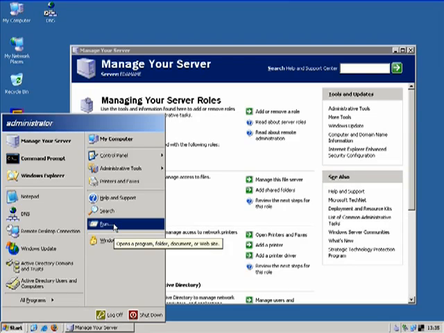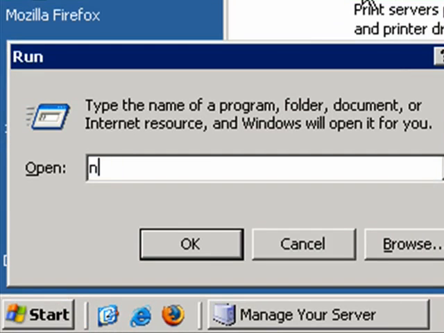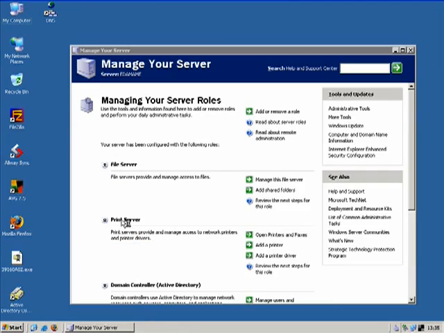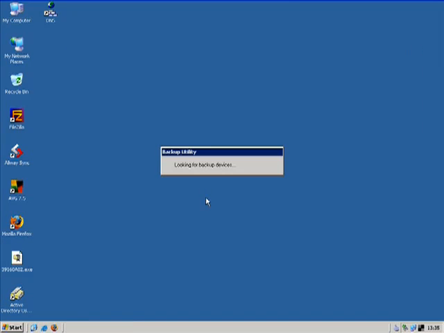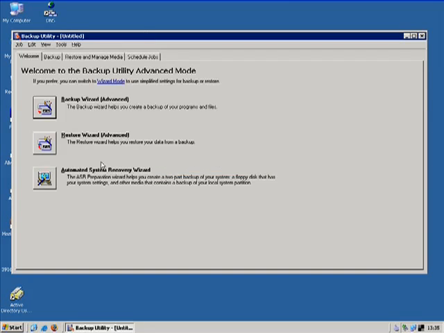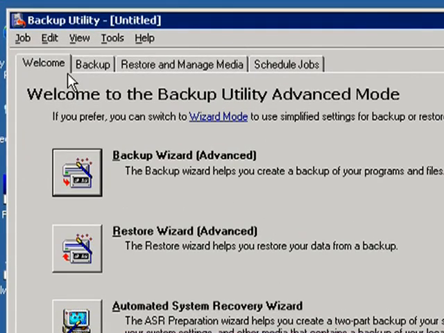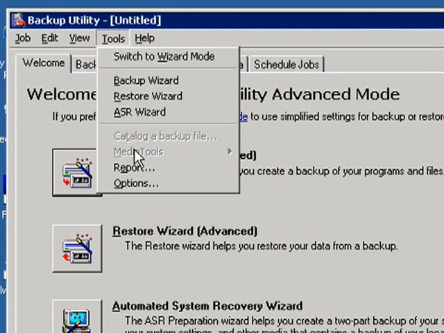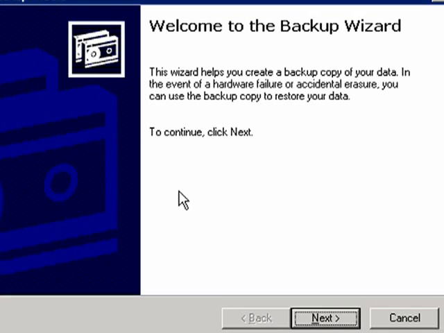First, go ahead and click on the Start button and then Run. This will open the Run dialog box. Type NT Backup and then hit OK. This will launch the NT Backup application, and you can click on the Backup Wizard button, or you can click on Tools and then Backup Wizard.